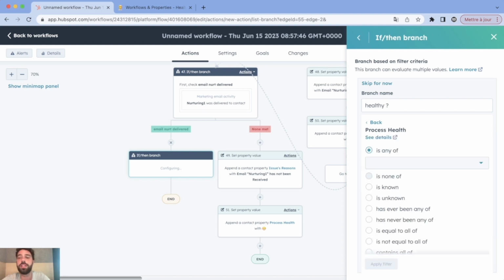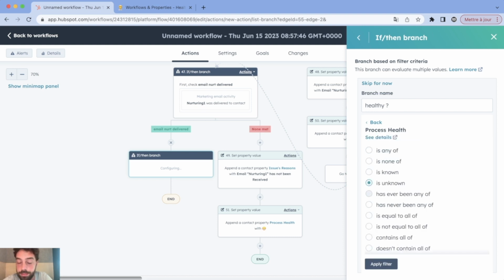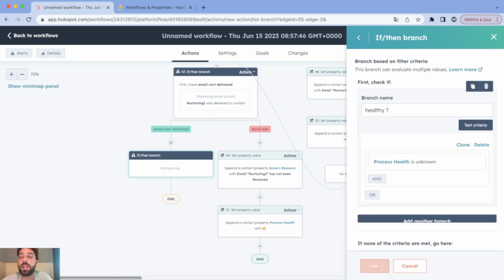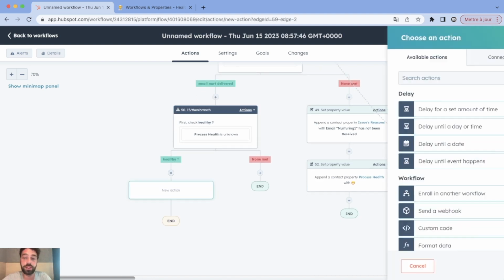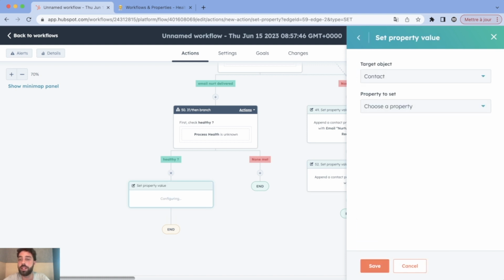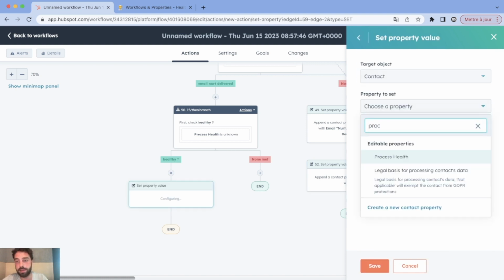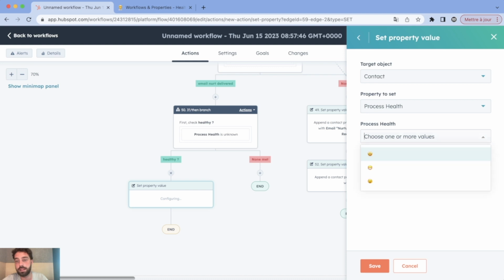And if you choose process health is unknown, then all the leads that don't have a value for process health means they are healthy. All the ones that have a value will go to the right, it means they have at least one issue in their information. And on the left, we will just define the property value of process health as healthy.